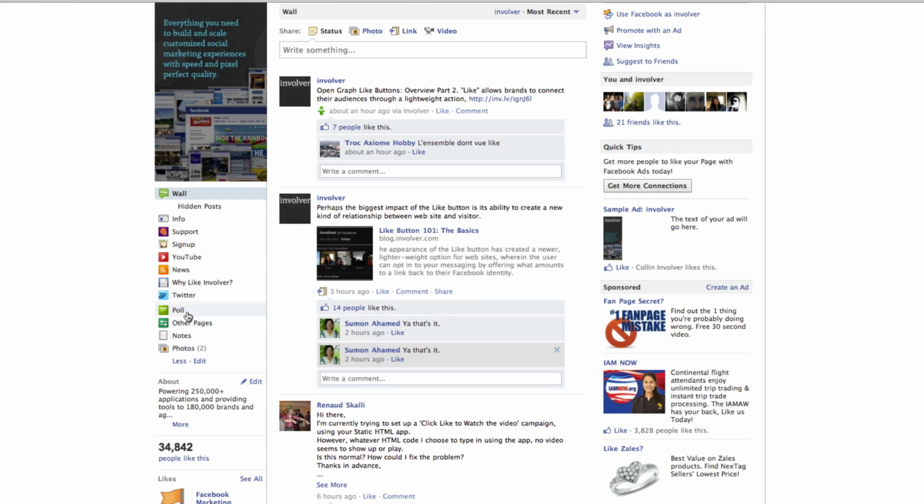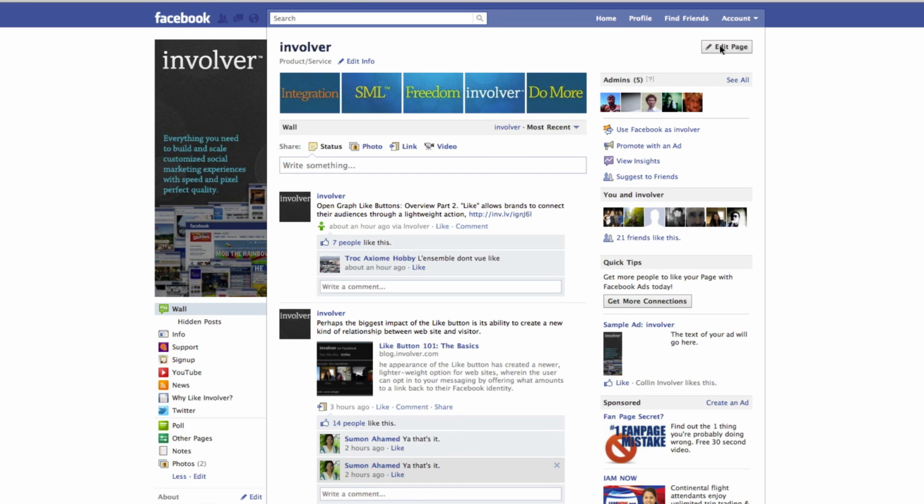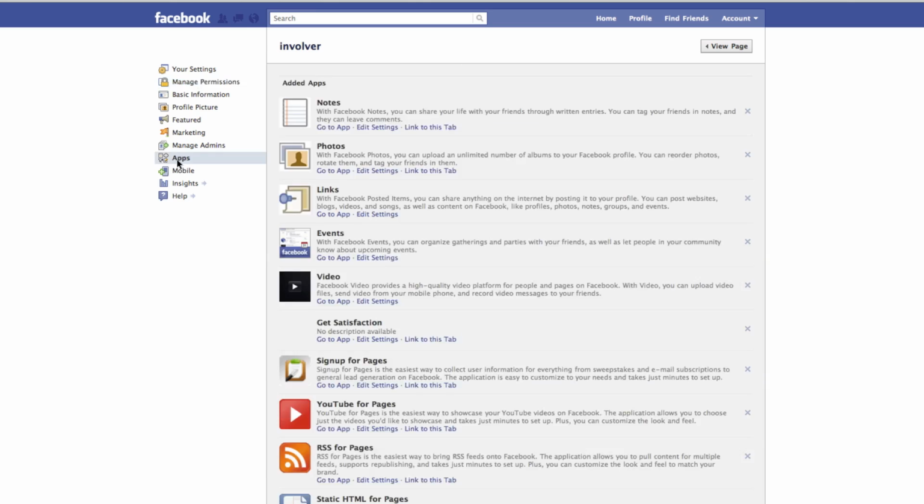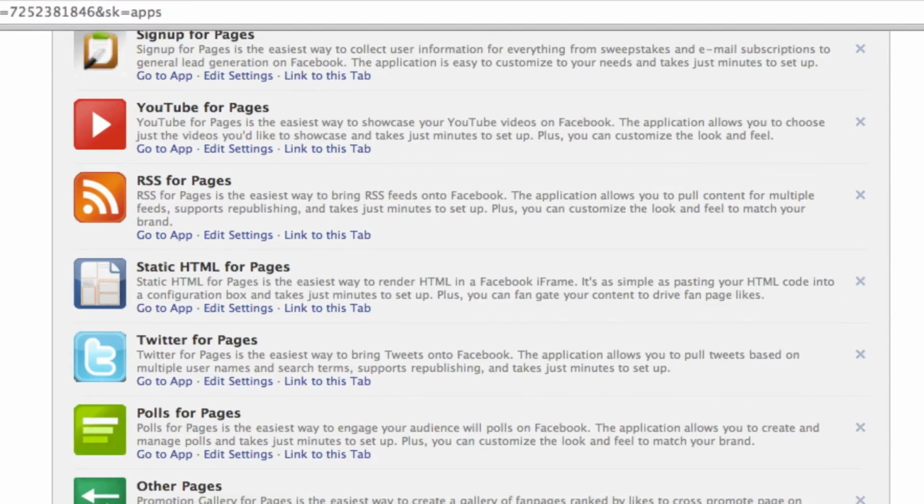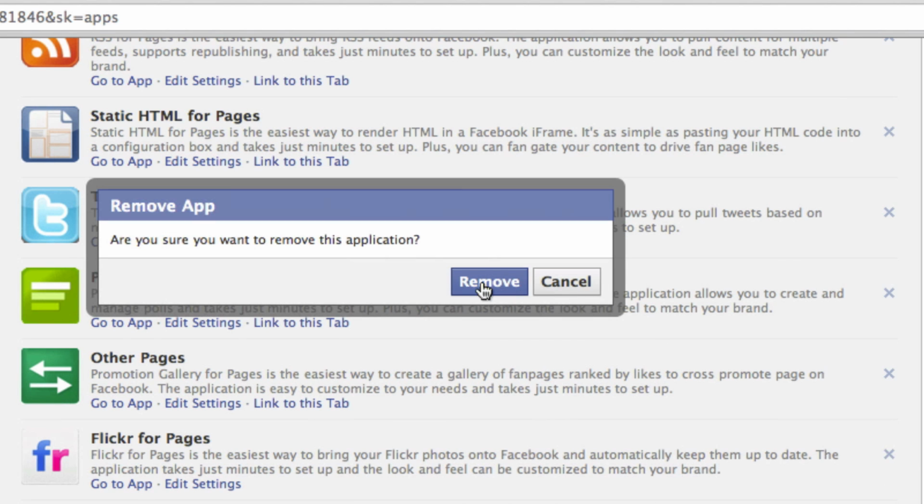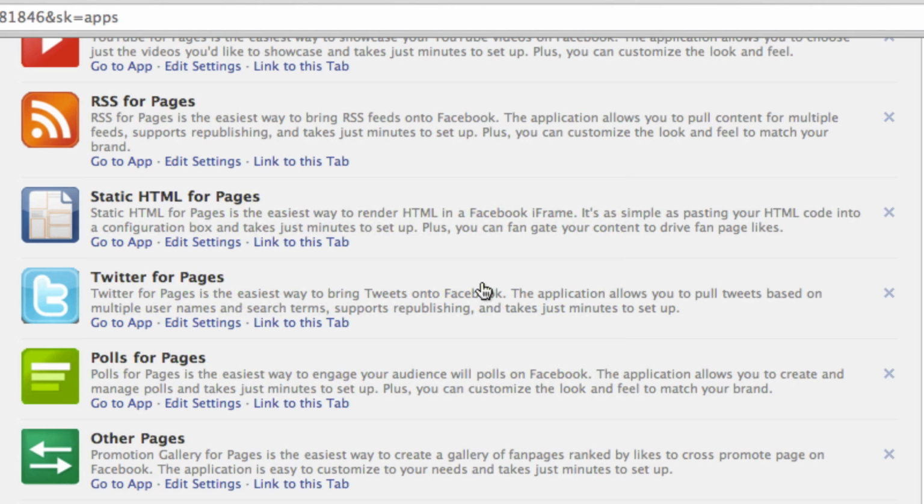To actually uninstall an application, you must click the Edit Page button at the top right of the screen. Then click the Apps Navigation to manage your application installs. Find the application you'd like to uninstall and click the X to the right of the description. This will bring up a prompt to confirm that you'd like to uninstall that application. By clicking the Remove button, your change will take immediate effect.